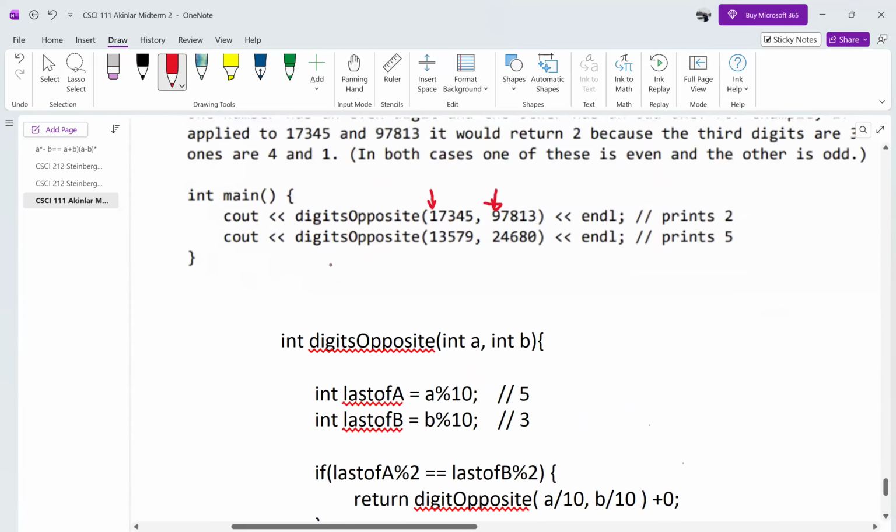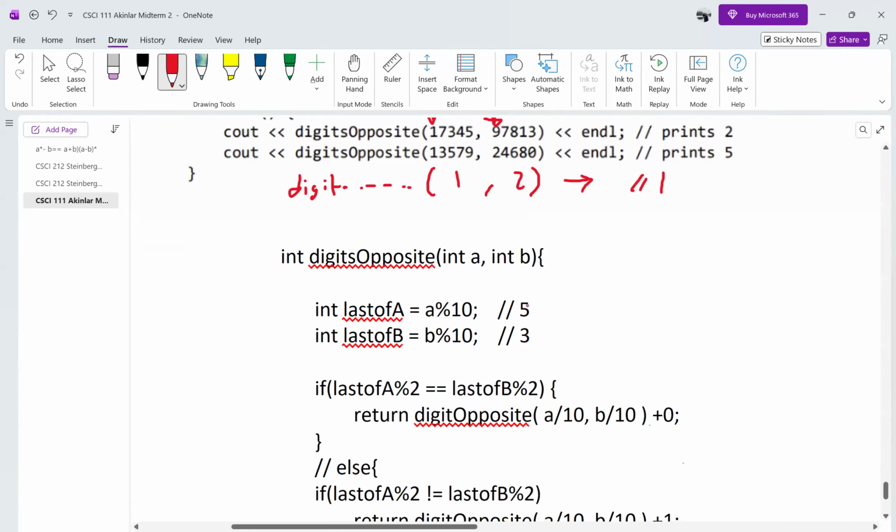so what if initially when I call in the main function, they're 1 digit long. I call it, I don't know, 1 and then 2. Result should be 1, right? Because they are different parity. So in that case, last of A will be 1, last of B will be 2, because 1 mod 10 is 1, 2 mod 10 is 2.